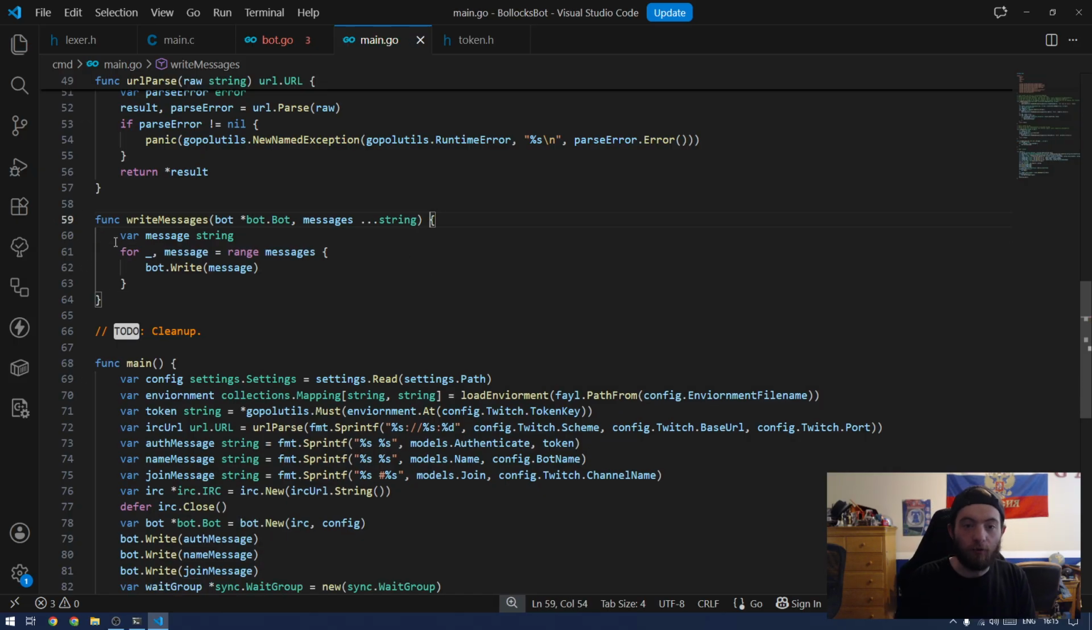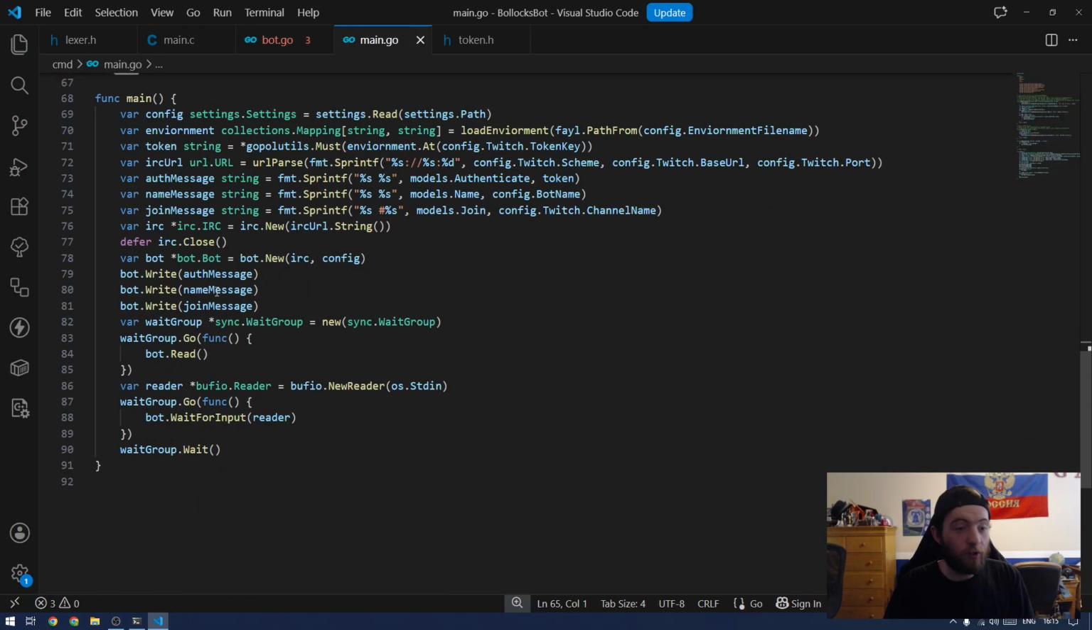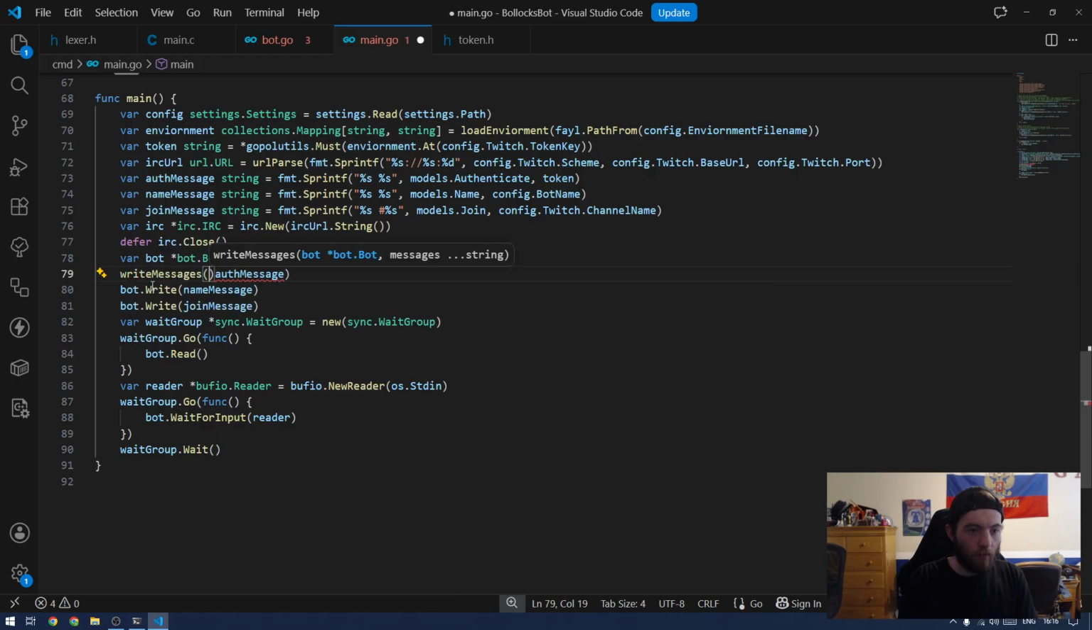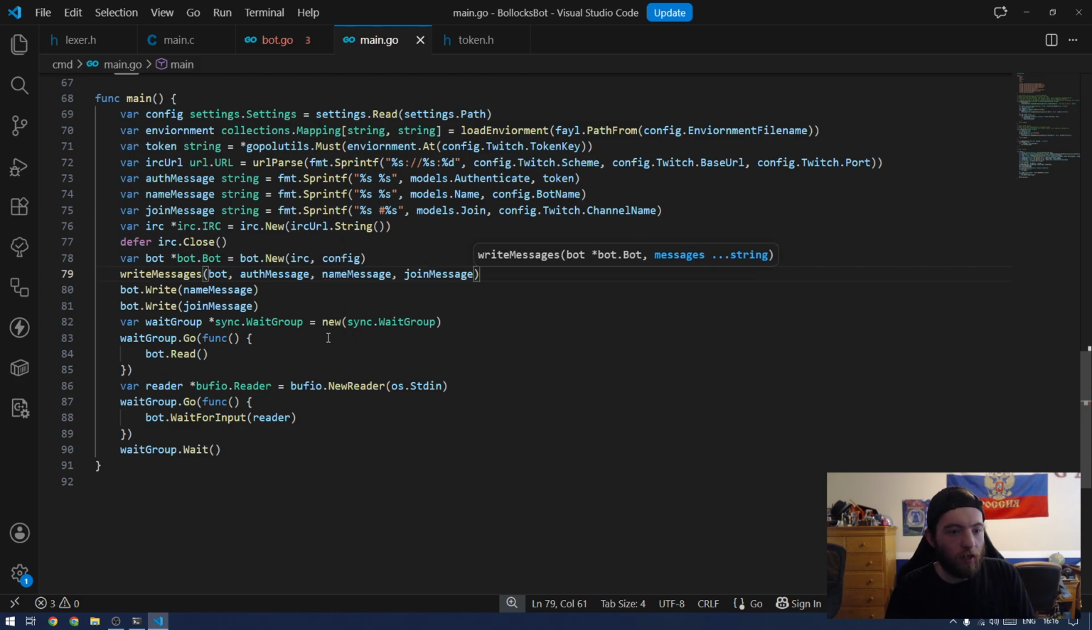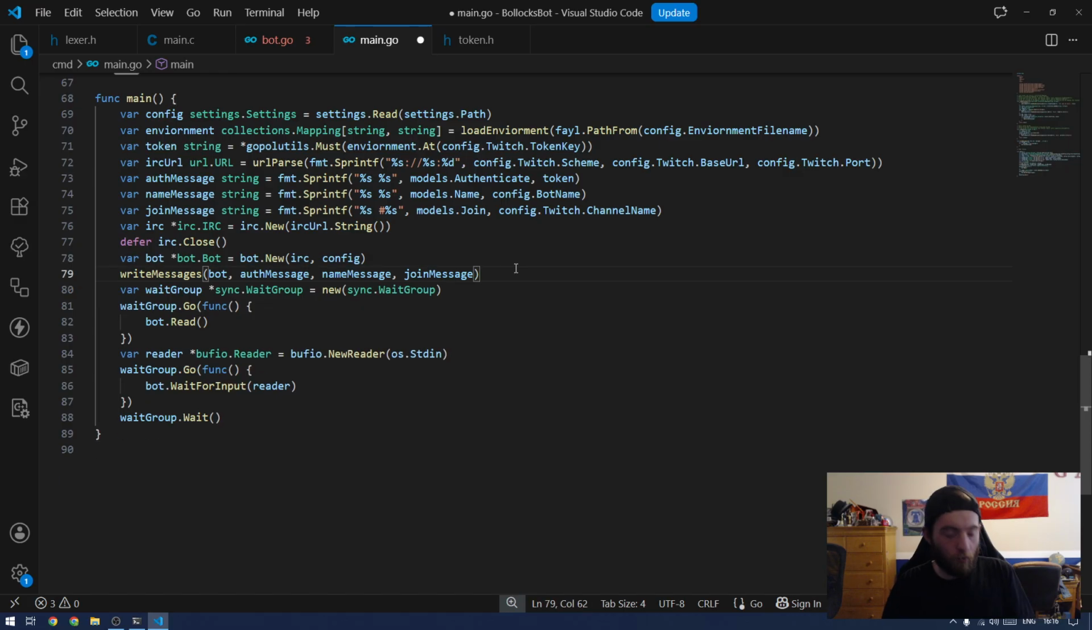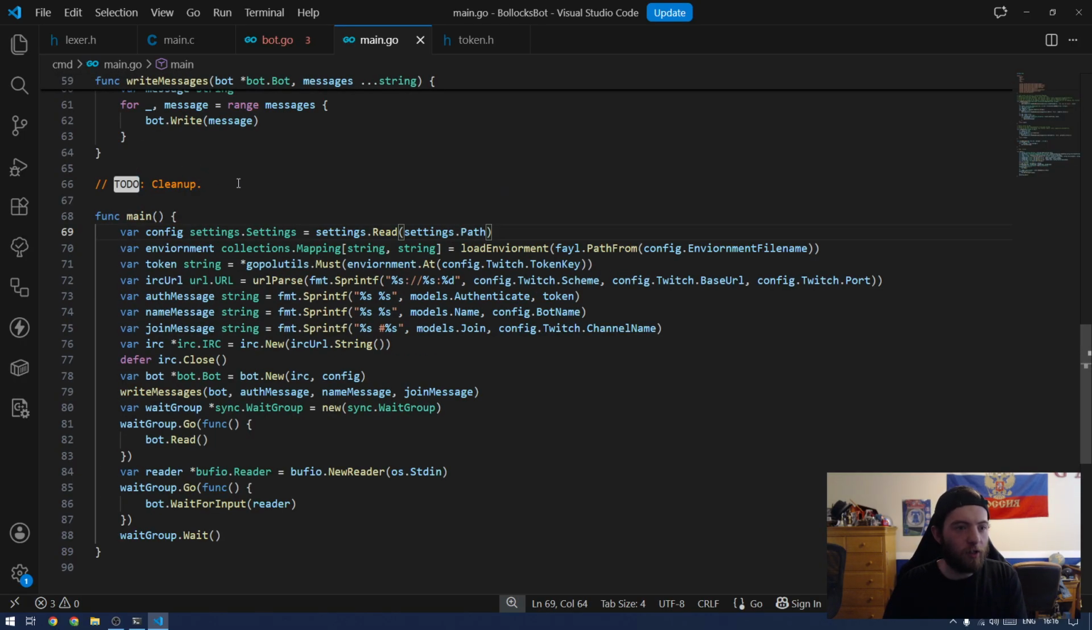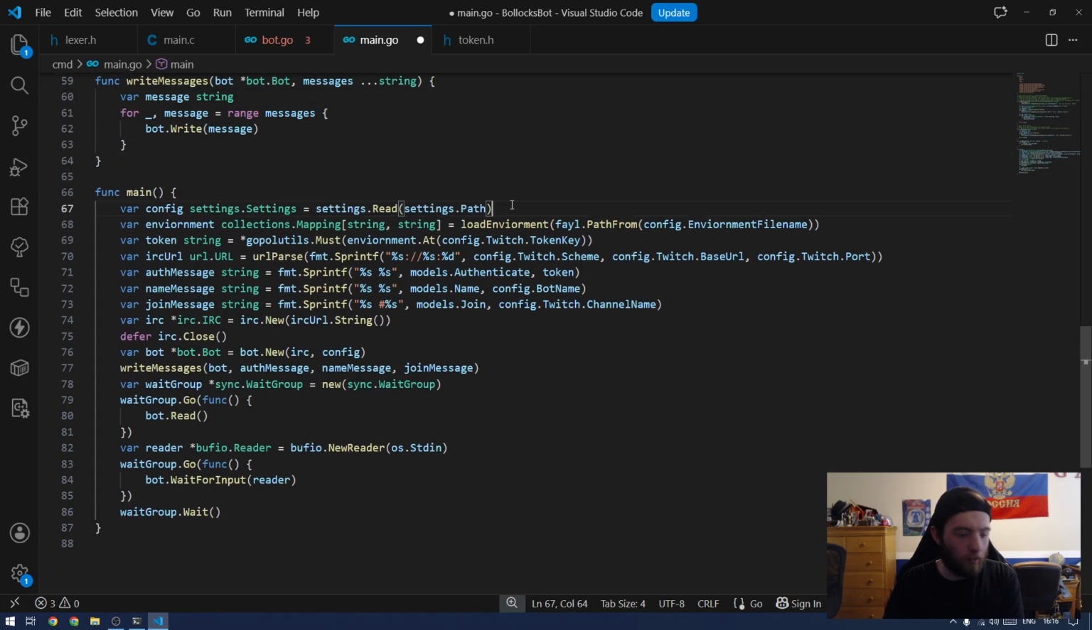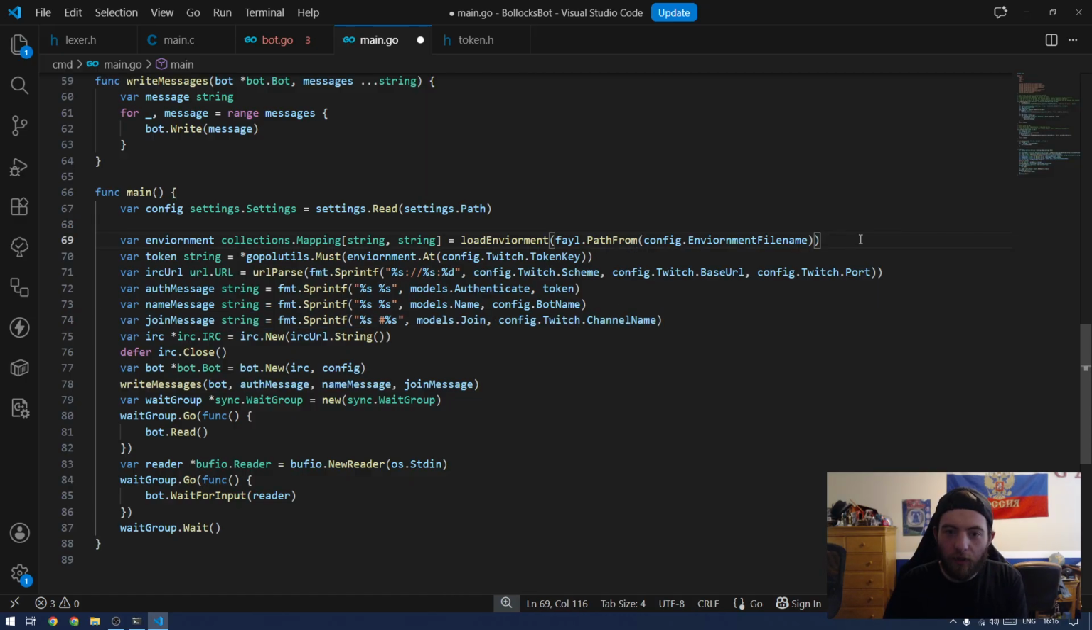I've been programming in C for a while, as you can see from the previous streams. So we're going to just say write messages, and that's the bot, and then the auth message, the name message, and the join message. That's going to be written in sequence, so we can get rid of that. There you go. And then let's split up some things here. I do have a to-do cleanup, so we're going to do that right now.